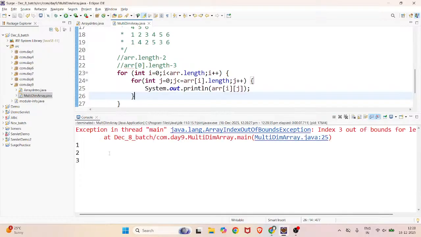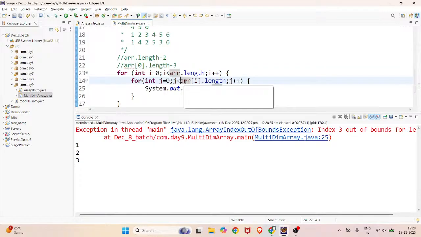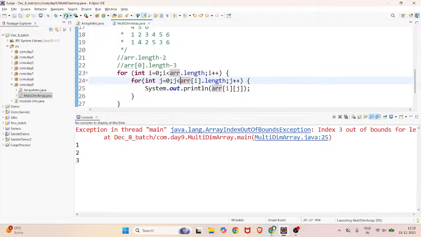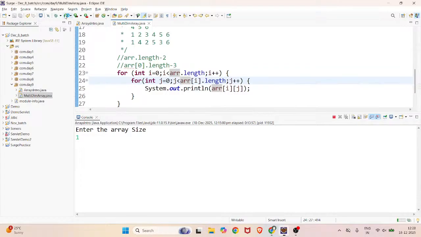Array index out of bound. Why? Because of this, right? I am searching up to the length, that index value also, but my index stops before the length. So that is the issue. Now I can fix it and run again. Right, 1 2 3 4 5 6.